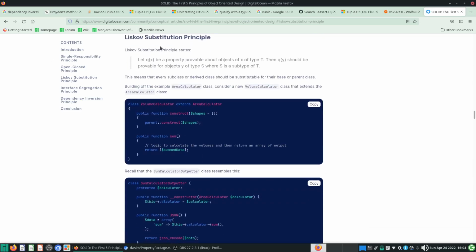Liskov substitution, I kind of get it. This is the gist of it: every subclass or derived class should be substitutable for their parent or base classes. We saw this happen in MariaDB when we were trying to do databases. But I think that's it for now.